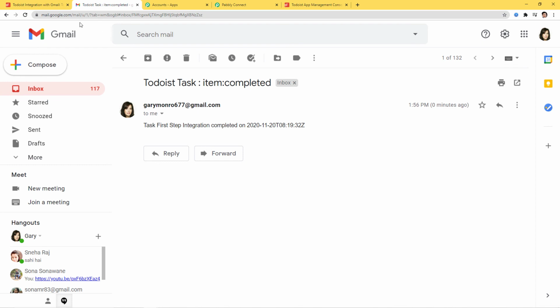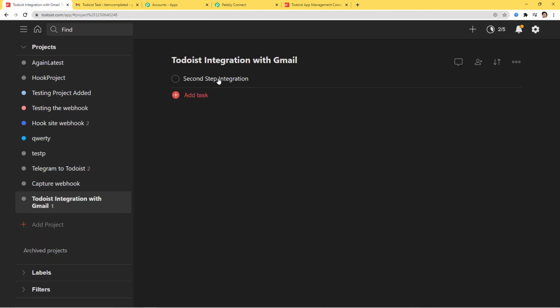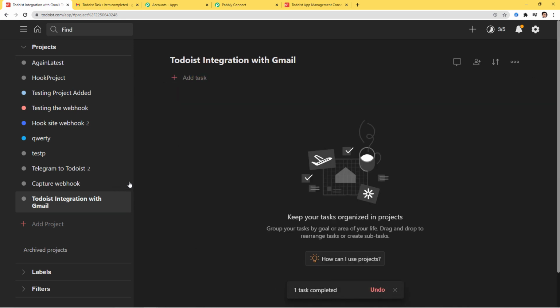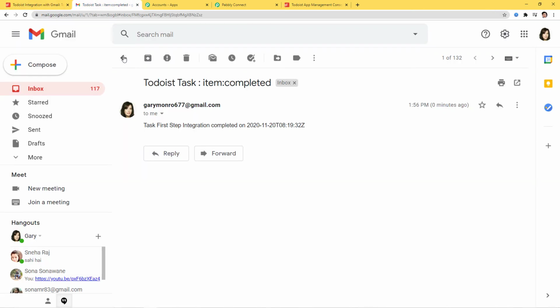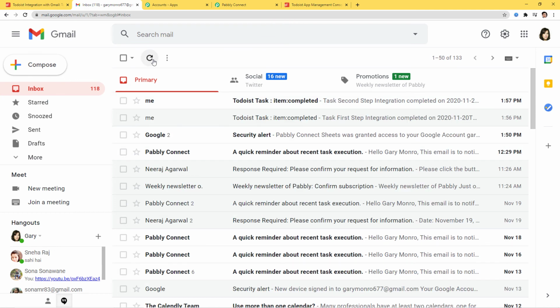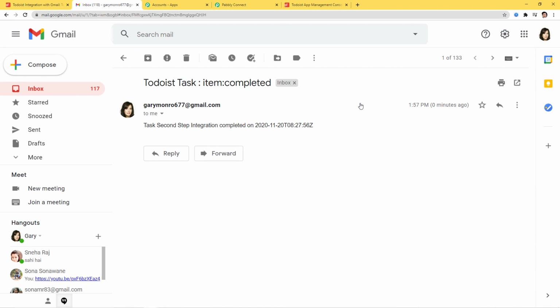So I'll go back to Todoist and I'm going to finish this task, second step integration. So I'll click on this. You can see task is completed. Now let's go to the Gmail account and see if a new mail is there or not. So I'll go back to inbox, I'll refresh this. You can see we have another mail. Task second step integration completed on, date is here, time is here. So our integration is working fine.